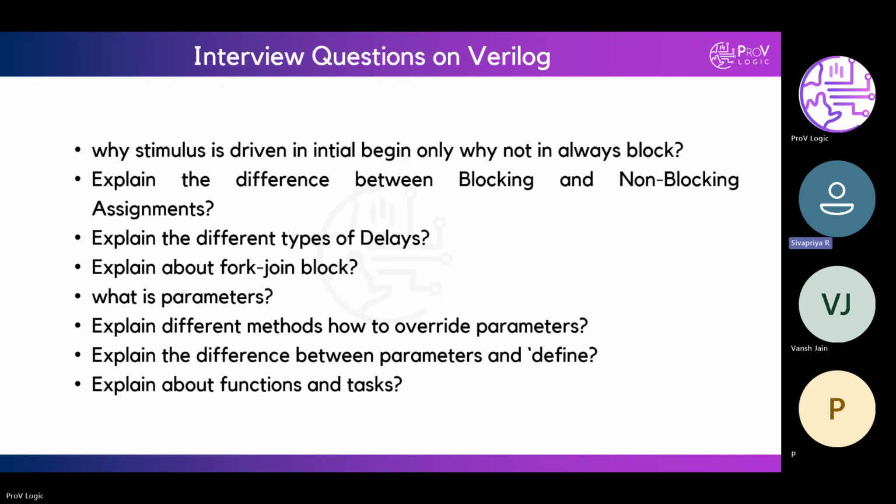A function doesn't take any simulation time, but a task consumes simulation time. Functions have a return value, whereas a task considers input and output arguments. A function doesn't have any arguments. Shivpriya: Yes, sir, a function doesn't contain any arguments.